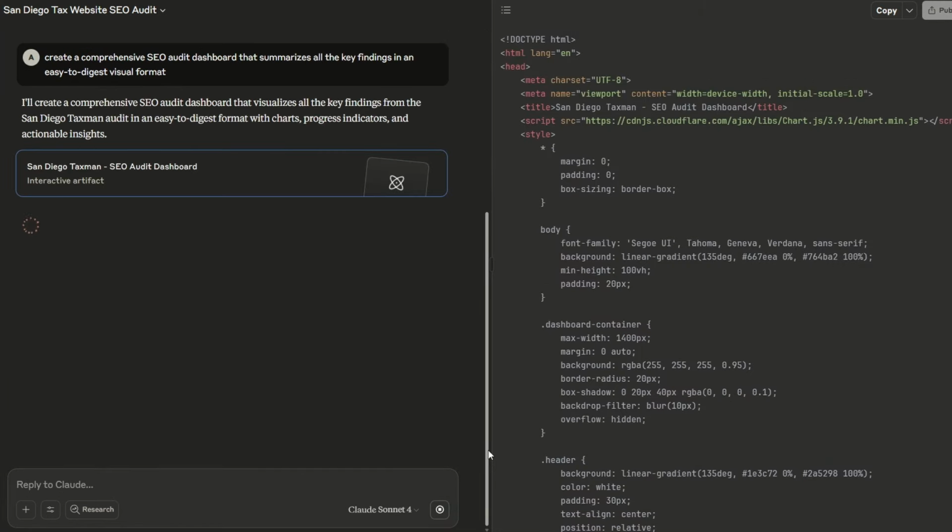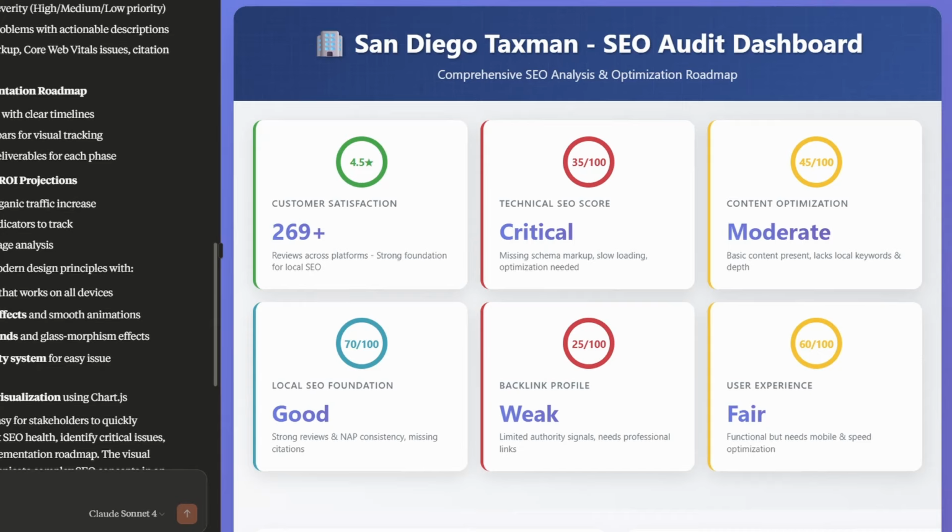So in just a couple of minutes, Claude's able to produce this dashboard, if you like, for San Diego Taxman. We've got the full SEO audit report. Customer satisfaction is looking good. Technical SEO is looking rubbish. Content is okay, local, pretty good. Backlinks, non-existent, and user experience is okay.